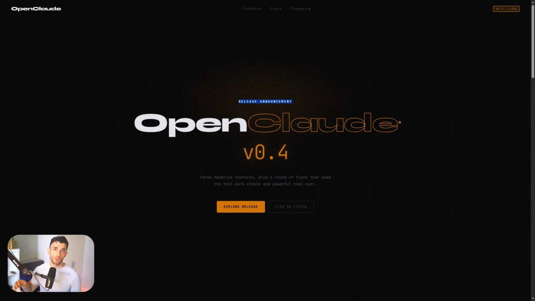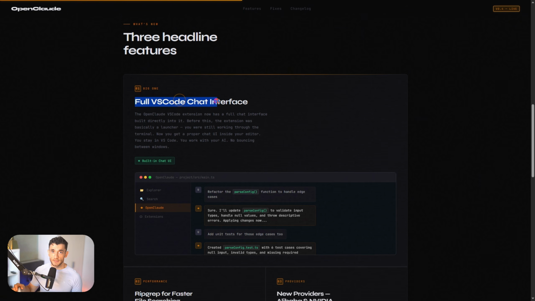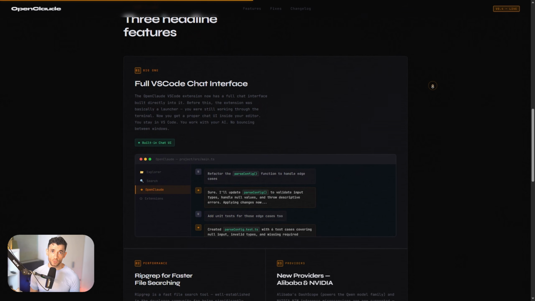What's new in OpenClaude V0.4? Three headline features, plus a round of fixes that make the tool more stable. Number 1, full VS Code chat interface. This is the big one. The OpenClaude VS Code extension now has a full chat interface built directly into it. Before this, the extension was basically a launcher. It helped you start OpenClaude, but you were still working through the terminal. Now you get a proper chat UI inside your editor. You stay in VS Code, you work with your AI, no bouncing between windows.